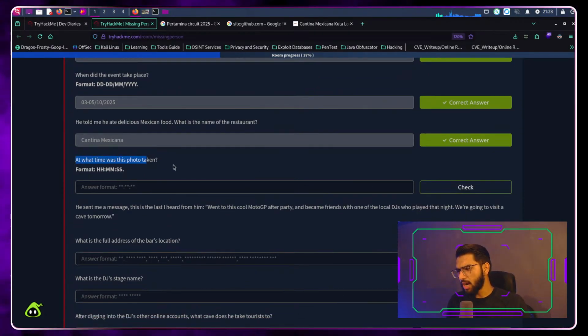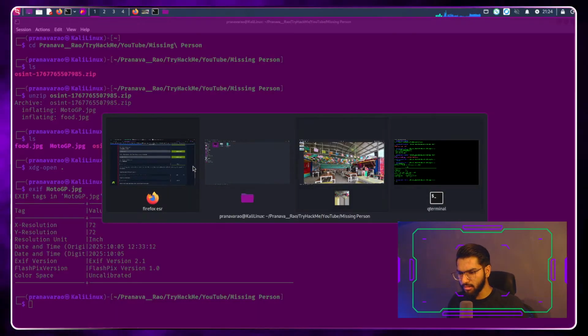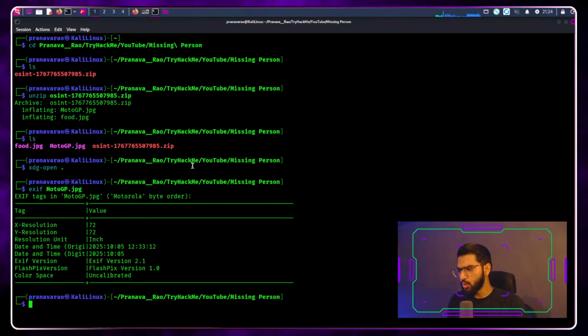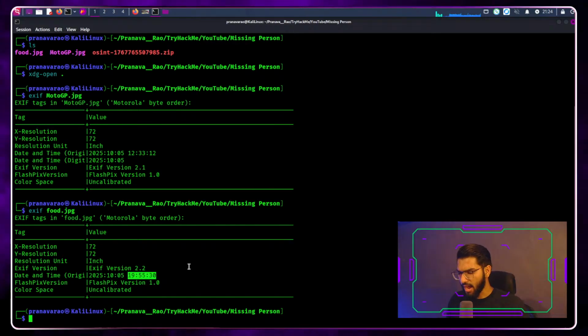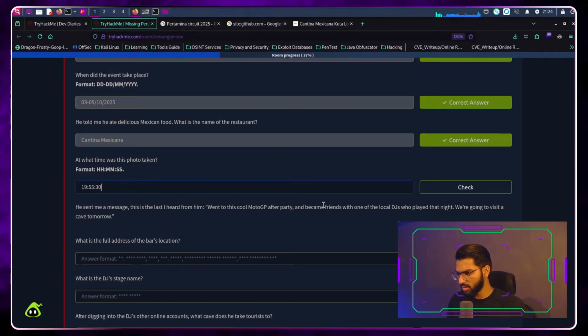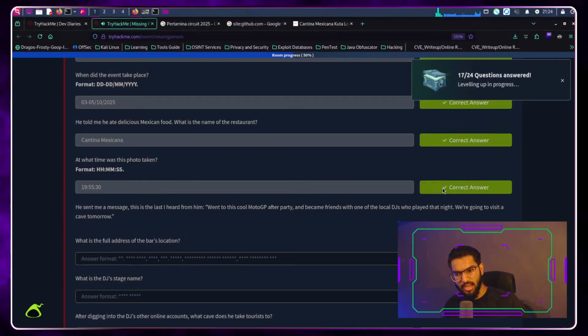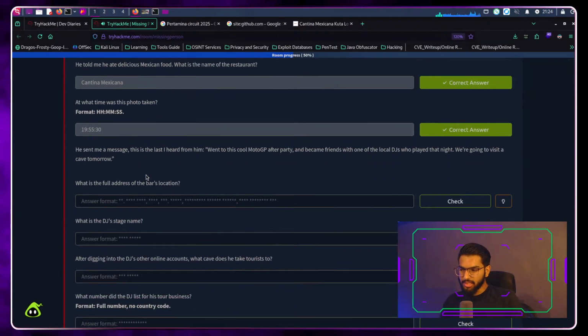It asks, at what time was this photo taken? We can use the exfil tool again to get the time and date of this image too. We can run exfil and then foot.jpg. Here we get the date and time of the image when it was taken. Let's copy that, paste it here and click on check. We get the time when this image was taken. Here comes the interesting part.